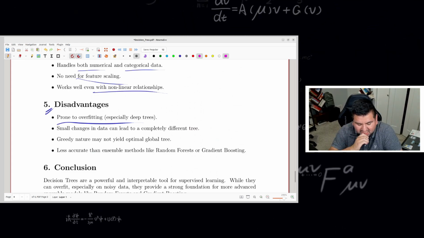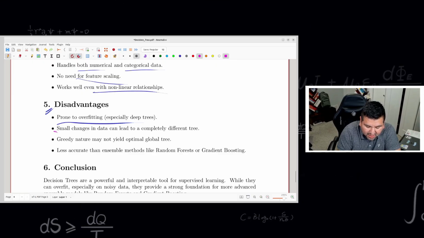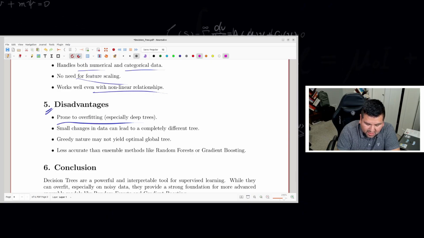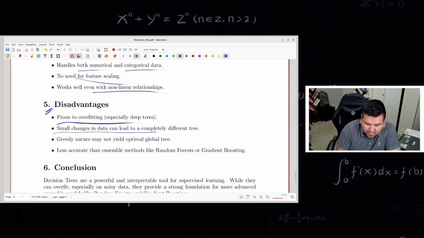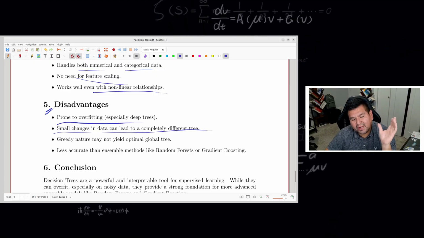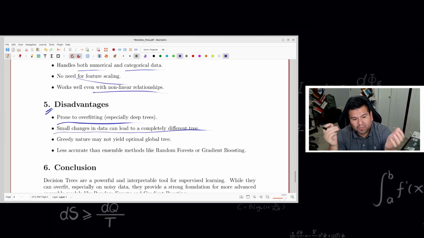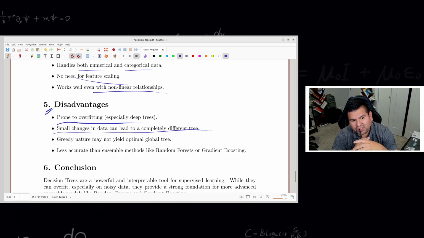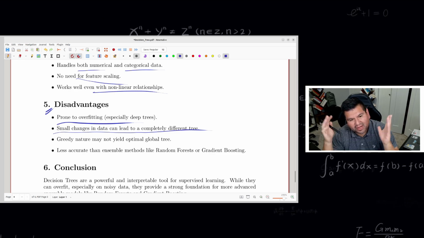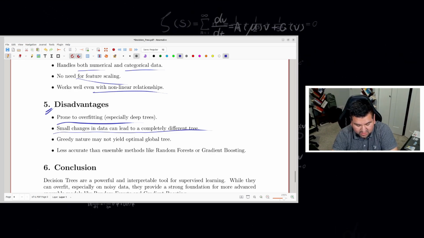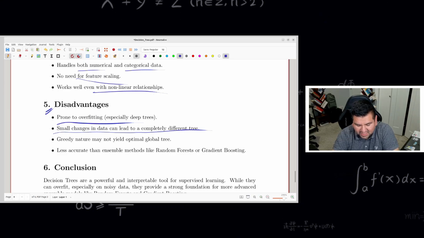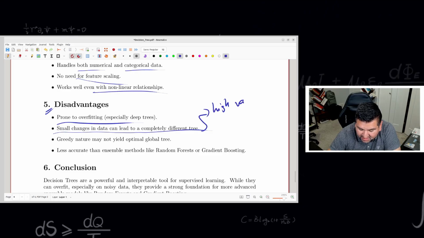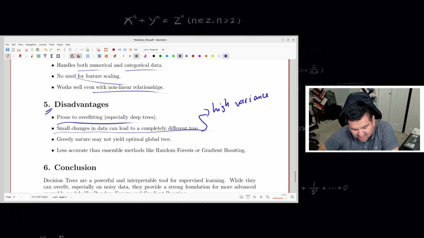Another big disadvantage is that small changes in data can lead to a completely different tree. Meaning that a decision tree is very, very sensitive to the input data. It doesn't have to do with scaling the data, but one minor change in the input data can lead to a completely different prediction. So basically the decision tree has a high variance. That's what that is telling us.